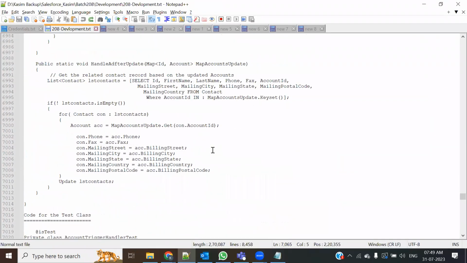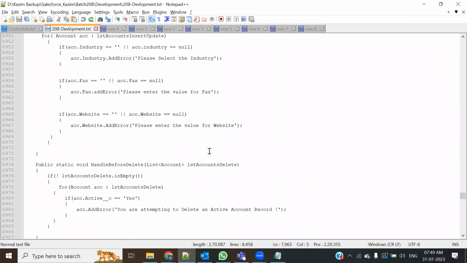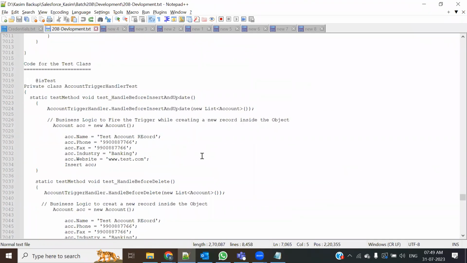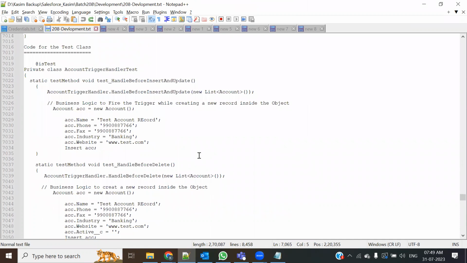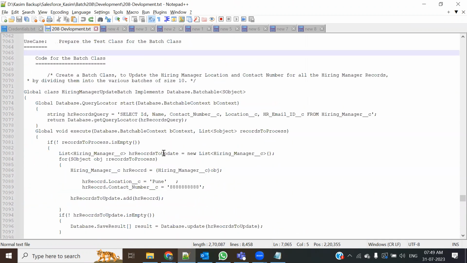Let's now understand how we can write the test classes for a batch. We already understood how to write the test class for a trigger. It's very important to have the handler class, otherwise it becomes very difficult to write test classes for a trigger. That portion is already covered. Now let's understand how to create the test class for a batch class, which is a pretty simple thing, although there's only a small concept which you already know.